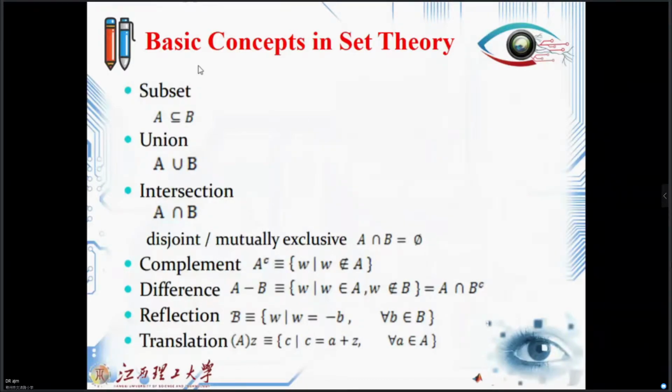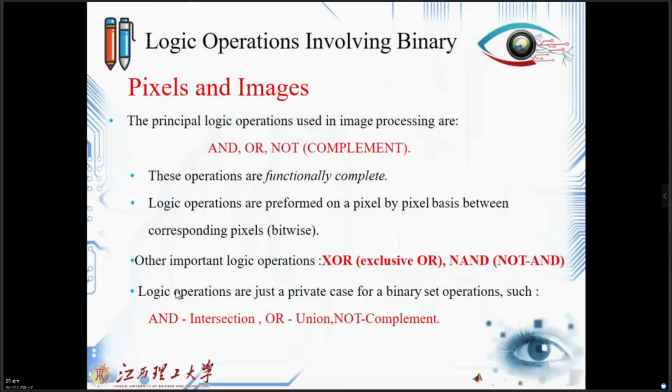And our job is to use them in the morphology concept. But let us see what are the logic operations involved in binary images.